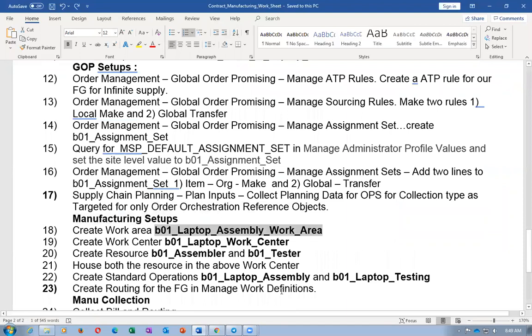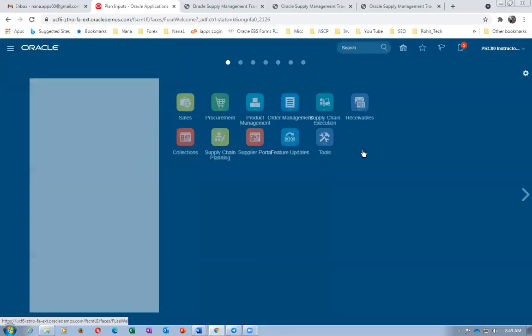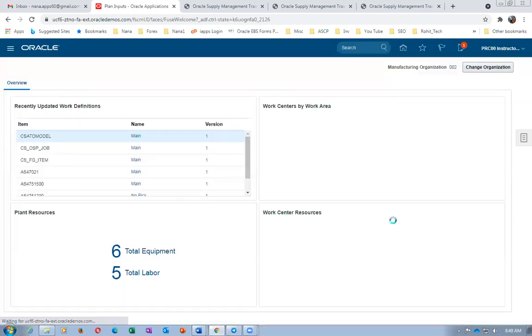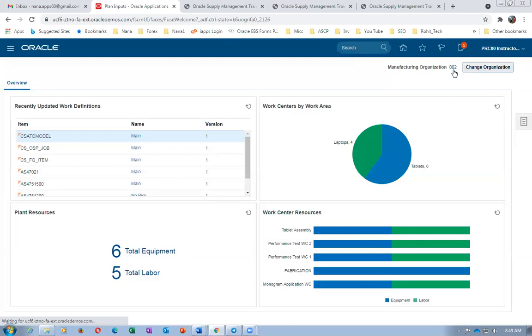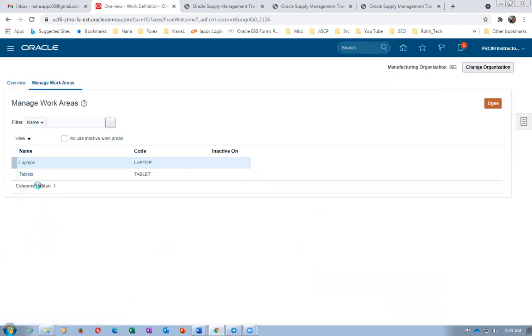Take a copy of it and then let us now create the work area. Go to the home icon, go to supply chain execution, and then go to work definition. Now, click on work definition and then I'm going to make the manufacturing setups. Organization 002. Remember, when you make it, see to it that the organization is coming on the top. Otherwise, change the organization. Click on manage work areas. So I'm going to get a work area now. Fine.